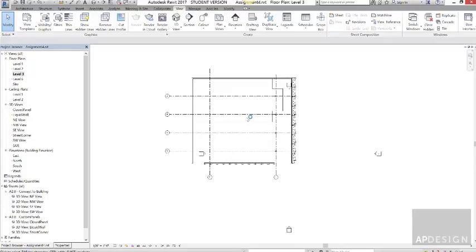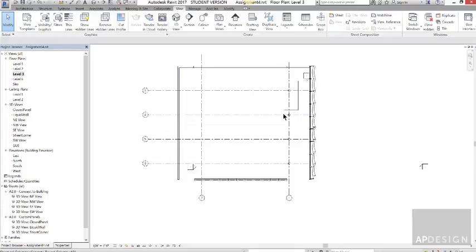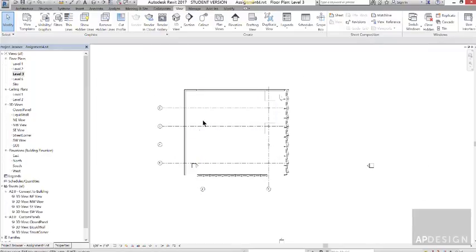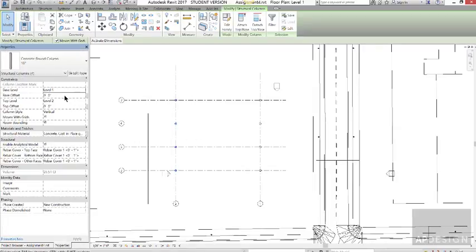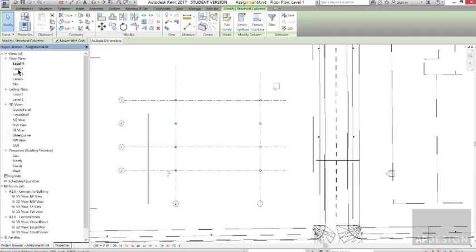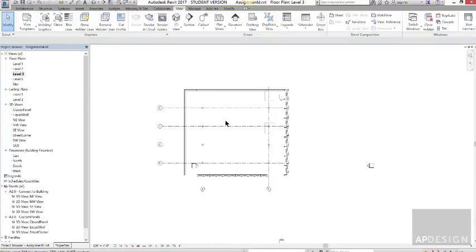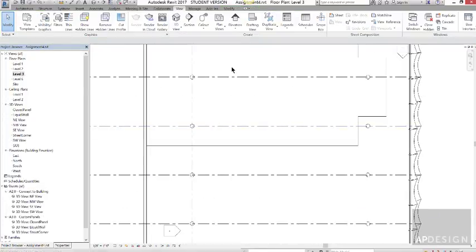Go to level 3, and it appears that these guys didn't get extruded up. So we've got to go in and change that. Okay, and go to level 3. Now they're there. And we're going to add a beam.